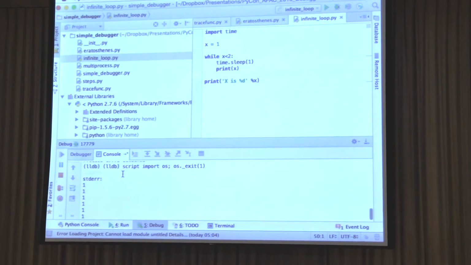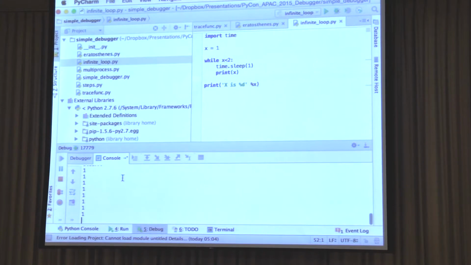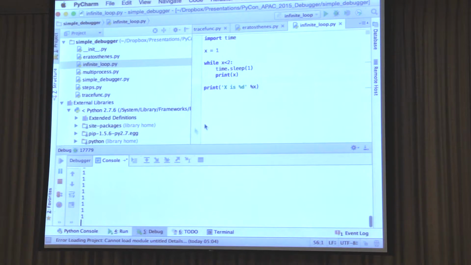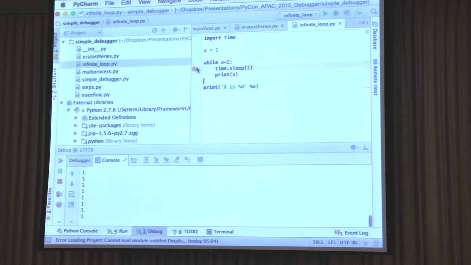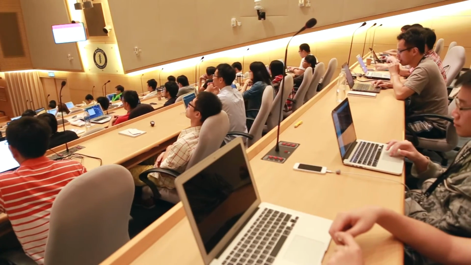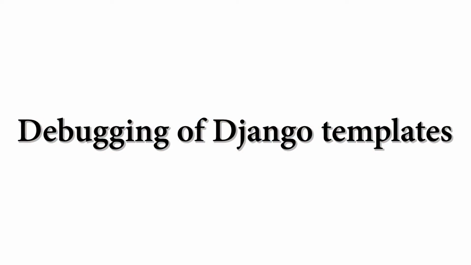So here, I've been talking about GDB, but LLDB is quite the same. It differs only in command line arguments. And we can place a breakpoint now, and it stopped. And we can, for example, set a value, and what do we have? So yeah, it works. One more trick, debugging of Django templates.